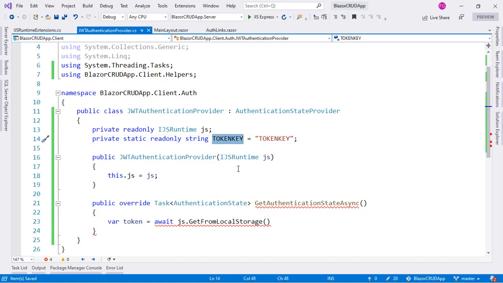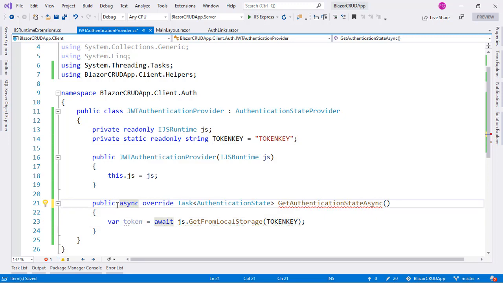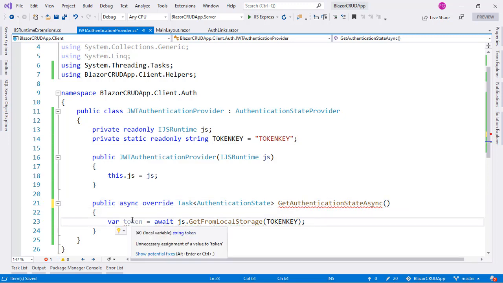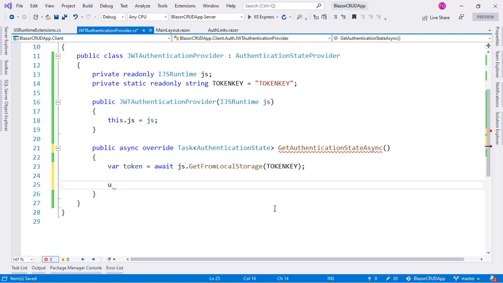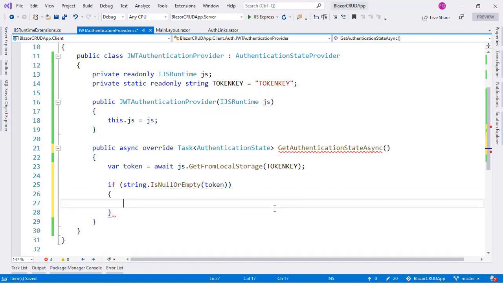We need to make sure to always use this token, so that's why I'm creating it as a read-only variable. And now we have to make this method async, and with this we're retrieving the token from local storage, and if there is no token, then that means that the user is not authenticated. And for that we're just going to return an anonymous authentication state.